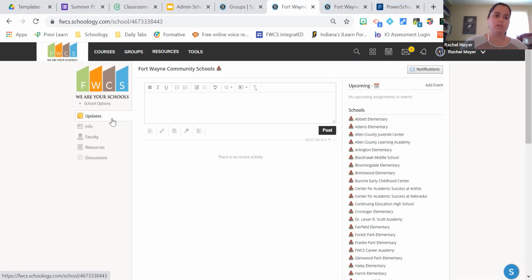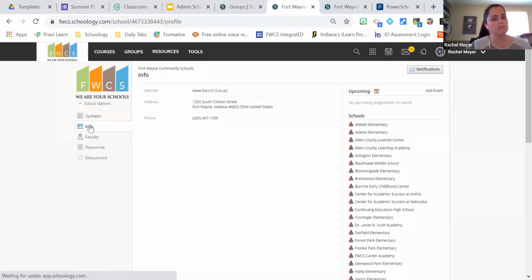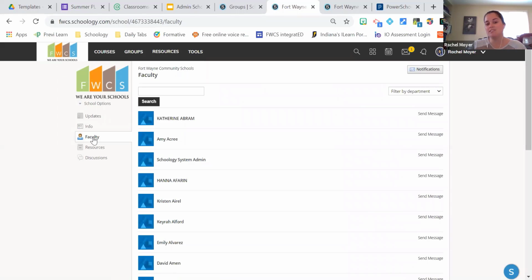Like last week for middle school, they could have put, hey, next week, blended kids, you're home, virtual kids, you're in, here's the schedule. They could link it. They could do video announcements. Then under info, you're going to see your school specific info with their address, their website, and their school phone number. Now, faculty, this will be available for parents and students. They will be able to look up any faculty member in your school and send them a message.